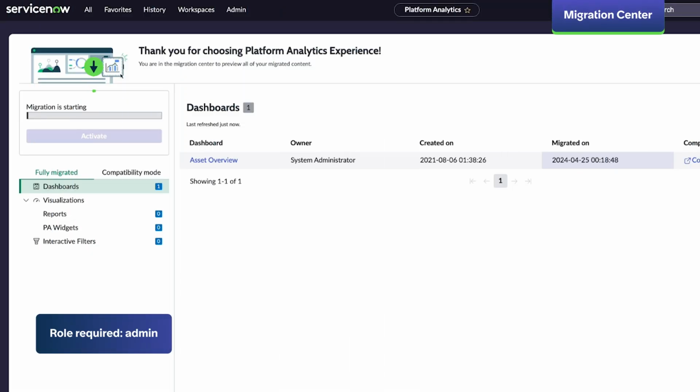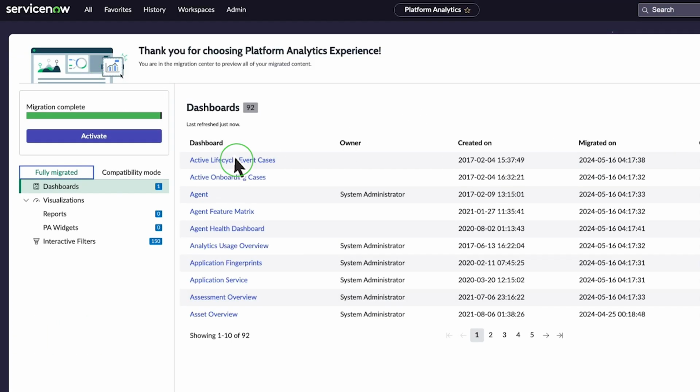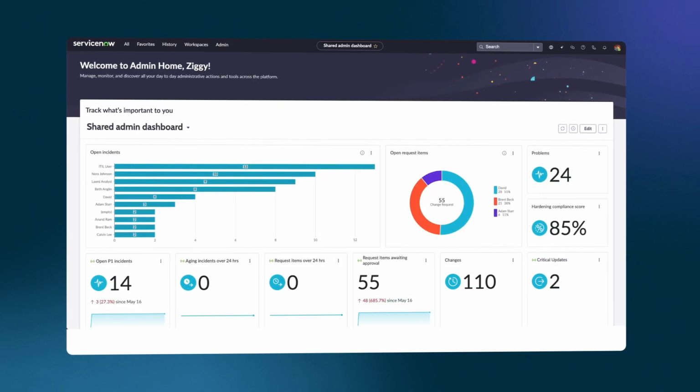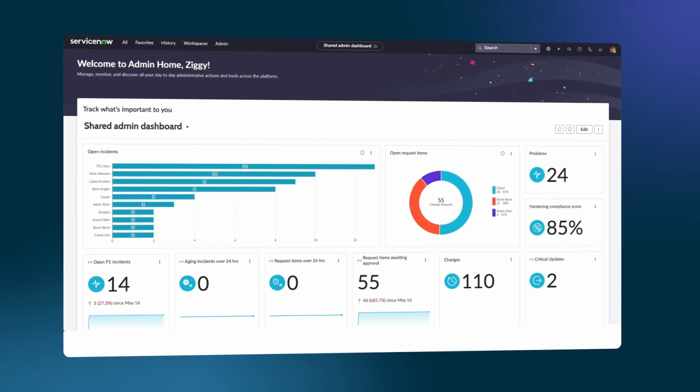Migration Center seamlessly guides you through migrating your existing reports, widgets, and dashboards to the Platform Analytics experience. Unify your analytics, gain actionable insights, and optimize user journeys with Platform Analytics.